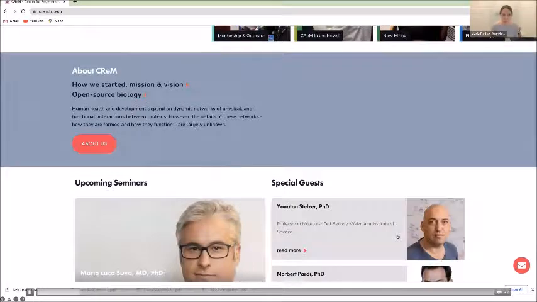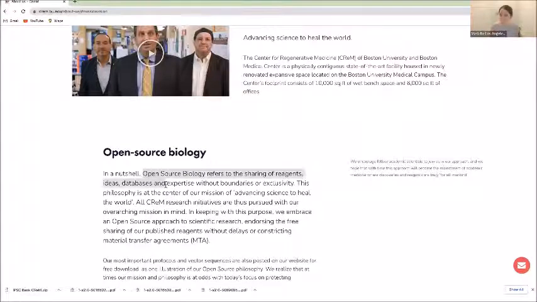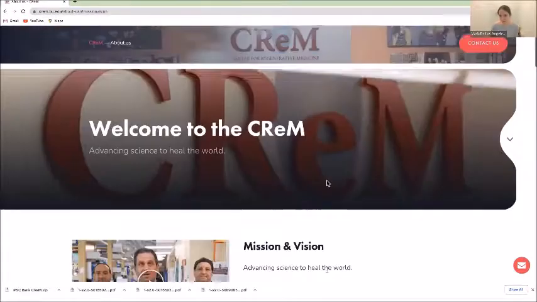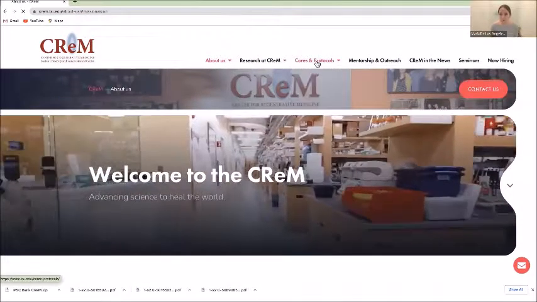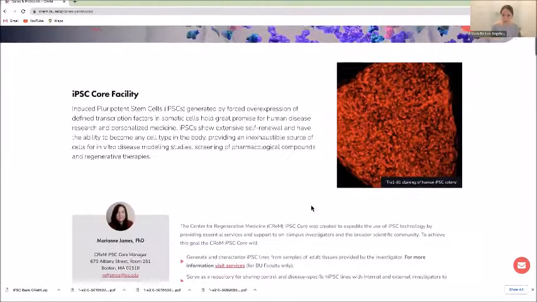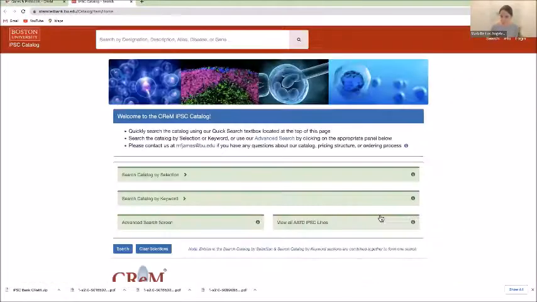One thing that is super important is this open source biology statement, by which we commit to share every single resource that is generated by our center. Everything we generate scientifically is a resource that is going to be shared, including these iPSC cells. Then you can go to the top, go to cores and protocols, and there you will have access to the core facility, which is actually going to generate these iPSCs at no cost for the patients.